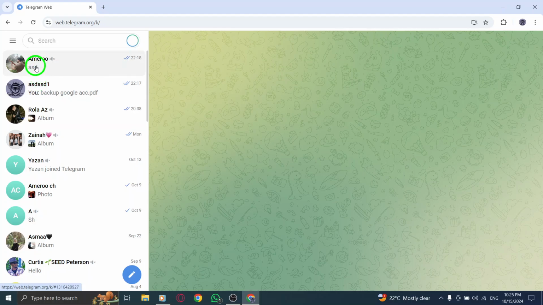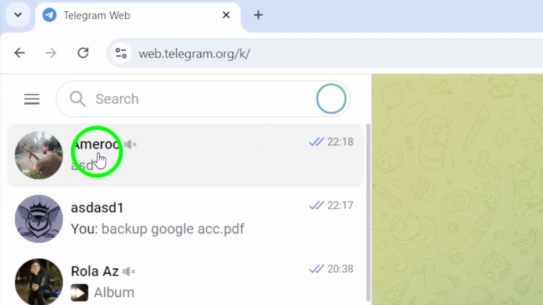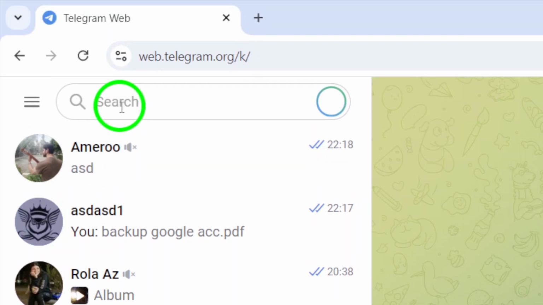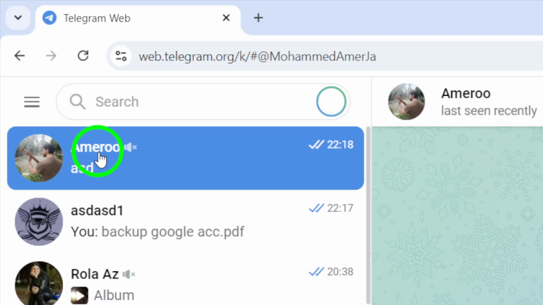Next, you need to find the chat where the documents are shared. You can scroll through your recent conversations or use the search bar at the top to quickly locate the specific chat you want. Once you find it, click on that chat to open the conversation.